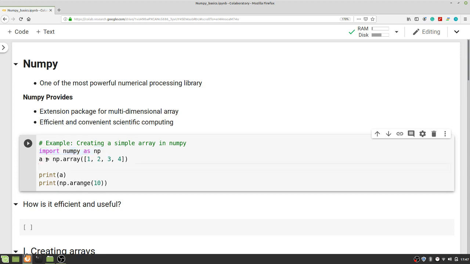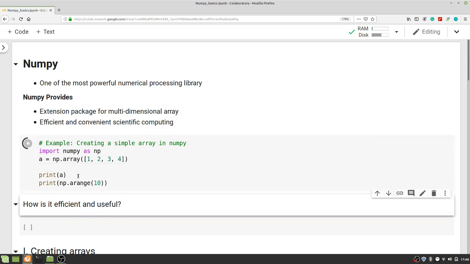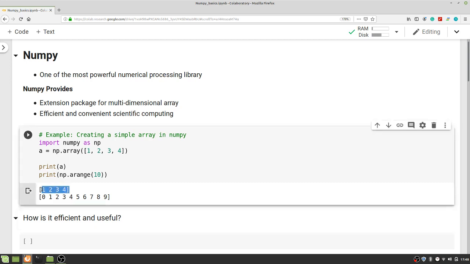Now here, a is a variable which I want to initialize as a NumPy array. So np dot array and then brackets, and inside that square bracket I'll give the elements of that array. Here I am giving 1 2 3 4. So this will give my variable a as a NumPy array of length 4. Let's print this and see. So this is my output. This is my vector, or I should say a one dimensional array. This is a.